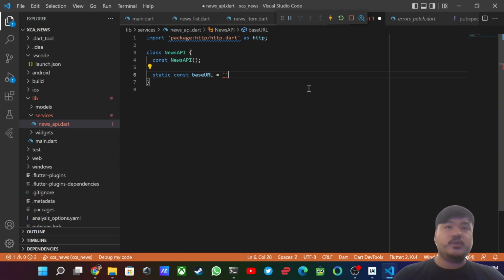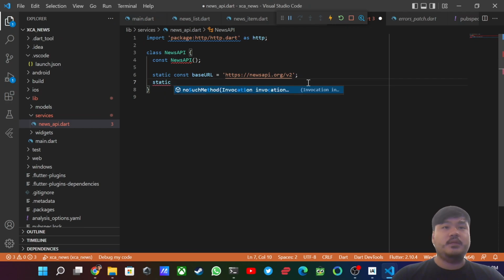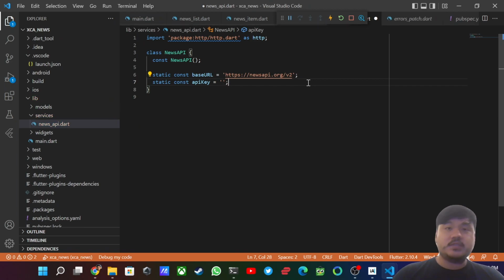So the base URL for this API is https://newsapi.org/v2. We're going to use the v2 endpoint, and then let's provide the const for the API key. So please do register and get the API key and paste in here. But in this case, I'm going to use my API key. I recommend you not to use this because it has 100 limited quota per day. So please do register for your own API key.